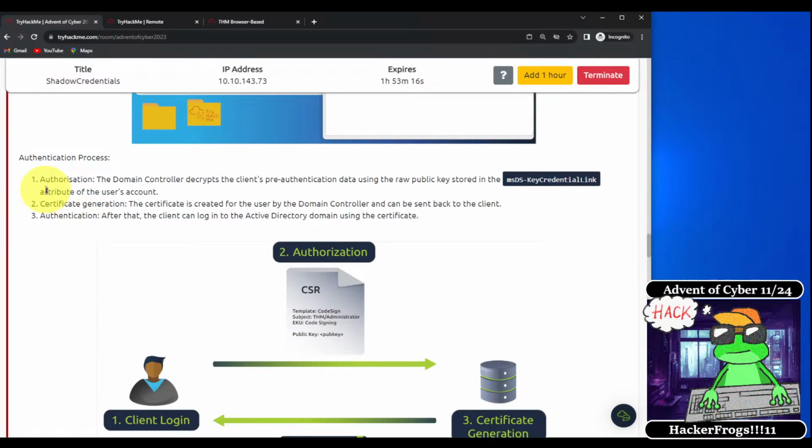So what's the authentication process? Number one, authorization. The domain controller decrypts the client's pre-authentication data using the raw public key stored in the msDS-KeyCredentialLink attribute of the user's account. Number two, certificate generation. The certificate is created for the user by the domain controller and can be sent back to the client. And number three, authentication. After that, the client can log into the Active Directory domain using the certificate.